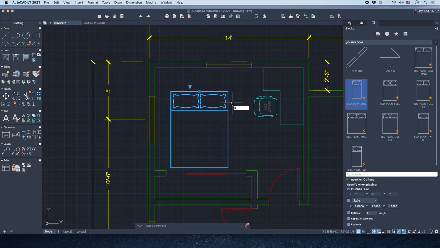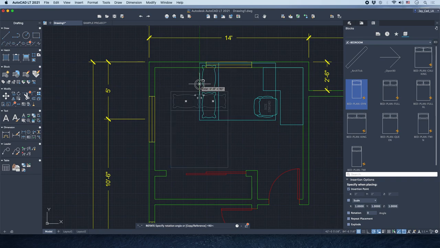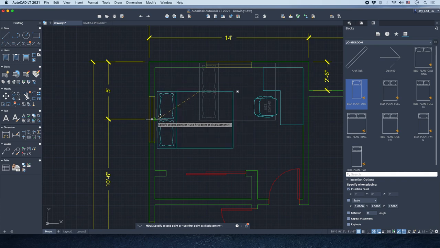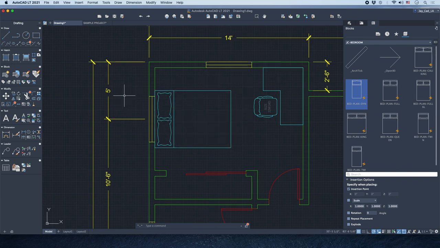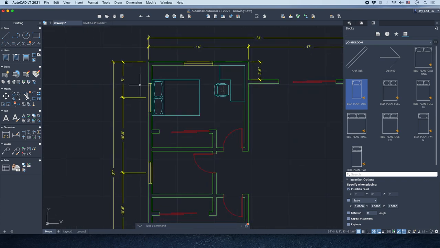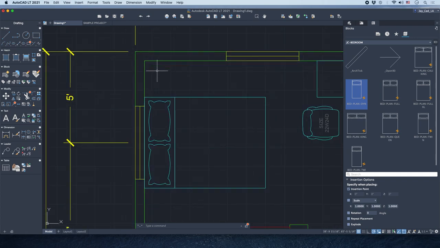And then I will just rotate it from here and then move it from here, kind of right under the window over here. All right, so now we have that. Now I will add nightstands.